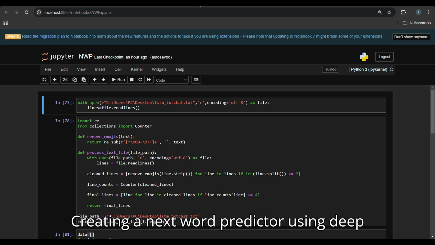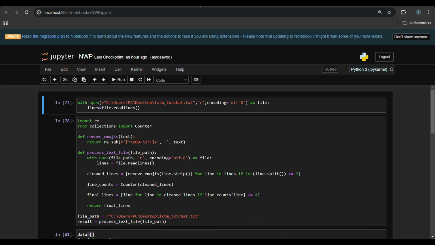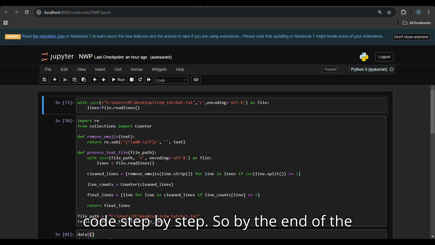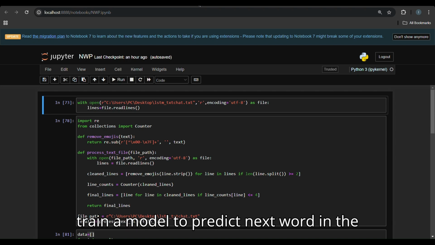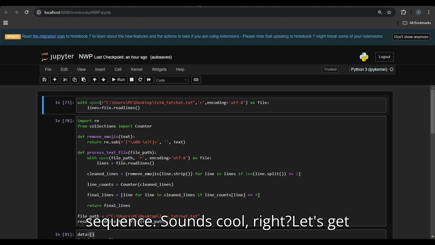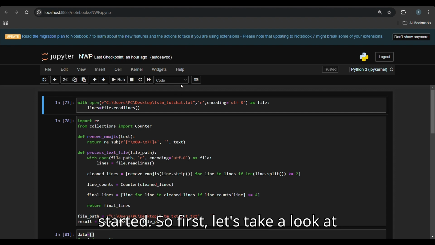Creating a next word predictor using deep learning and natural language processing. We are going to break down the entire code step by step. So by the end of the video, you'll understand how you can train a model to predict the next word in the sequence. Sounds cool, right? Let's get started. So first, let's take a look at the data.